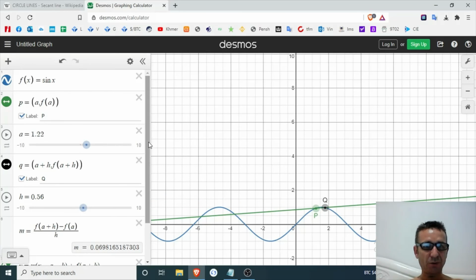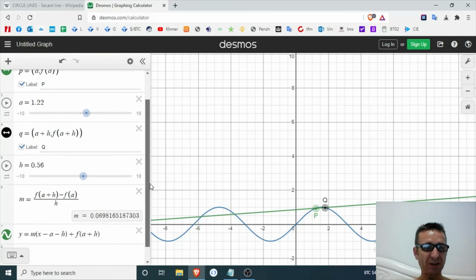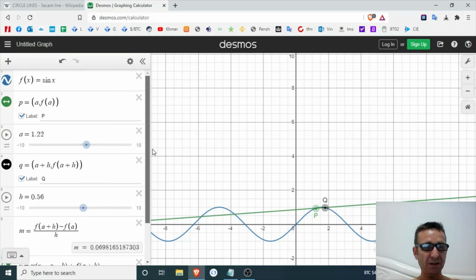Anyway, so that's how, maybe this gives you an idea of how you can create a secant, program a secant into Desmos using some pretty simple algebra, really.